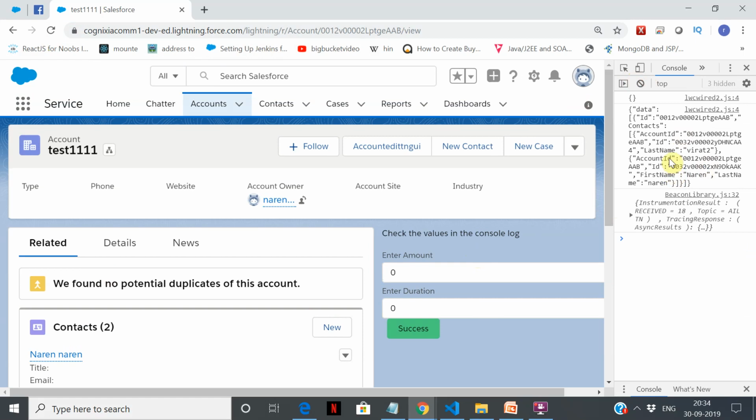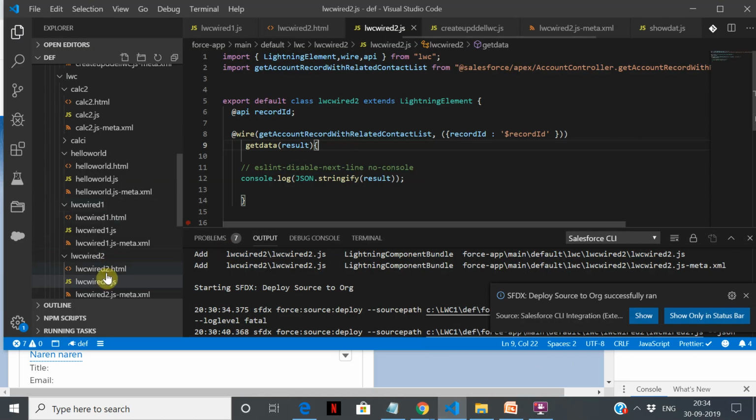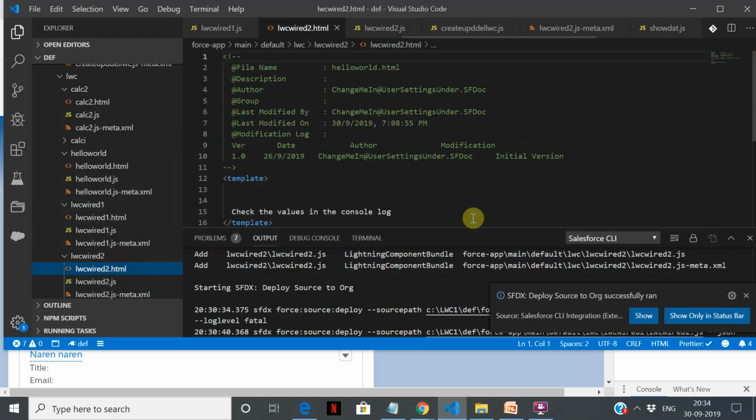So what we have done is we have got the data over here, the two contacts for this account. Next we'll replace this markup to show the data here. So let's do that next. For that the change has to happen in the LWC wired. Here we will try to use something like a table, right? We have a data table in HTML, in Visualforce pages, in Lightning Aura components. Similarly you have it in Lightning Web components also.